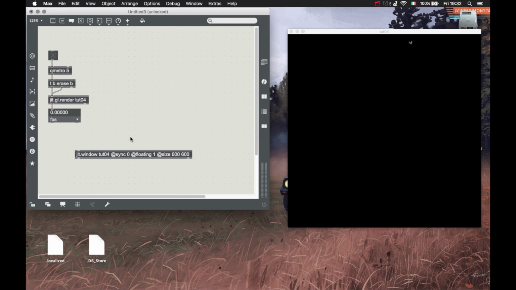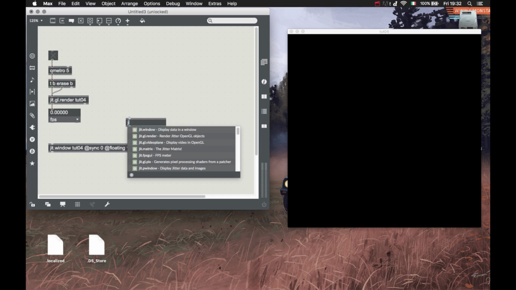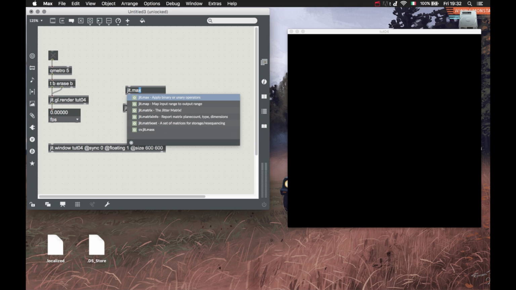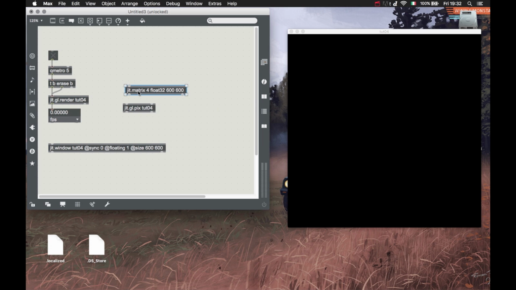Alright, so let's create our jit.gl.pix object. Let's call it tut04. Let's create our matrix, 4 planes, float32. Let's make this 600 by 600. Let's touch the bang here. Plug this matrix into the jit.gl.pix, so we are feeding it with this 600 by 600 matrix. This will give us a 600 pixel window.